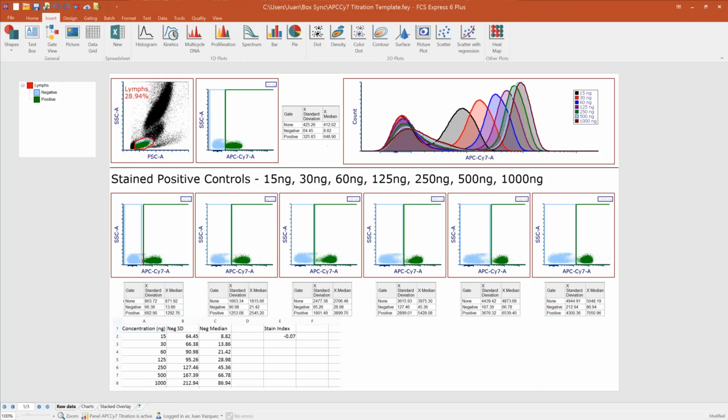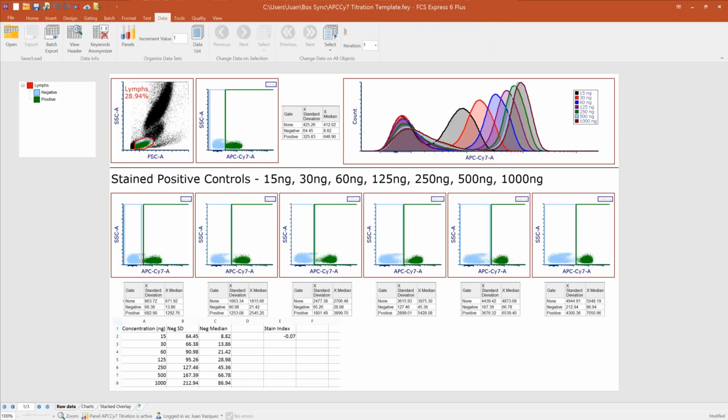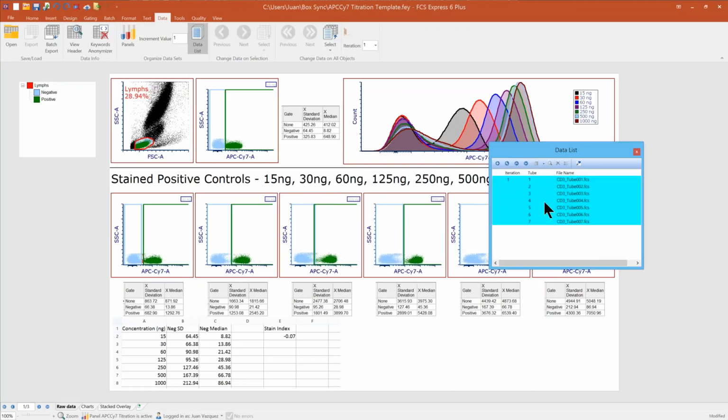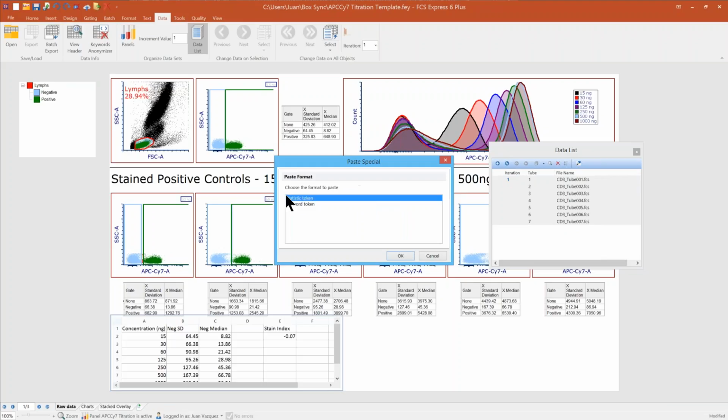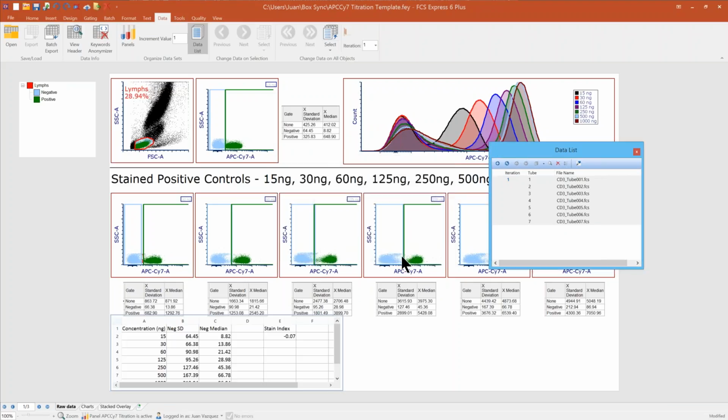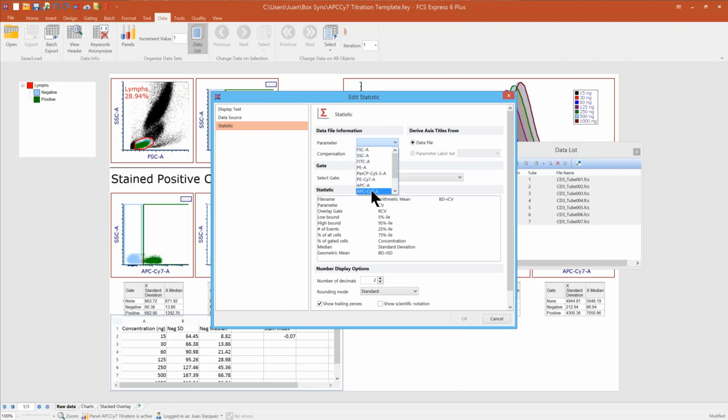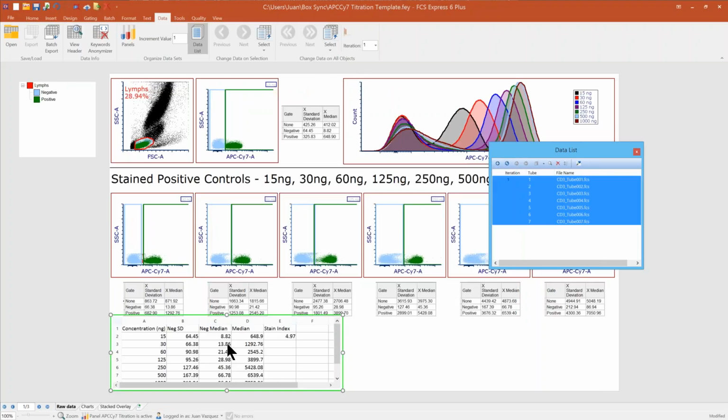Or if I want to analyze a number of different files at the same time and have statistics calculated for them, I can simply drag data from my data list. So let's say I want the positive of the cells in my median gate for each one of these samples, and I want them to go in this column. I could simply select the files, drag them over, and tell the software to take a statistic from those files. So we're going to take a statistic for our APC size 7 parameter, for our positive gate, for our median, and you'll see that the values automatically are added to my list.